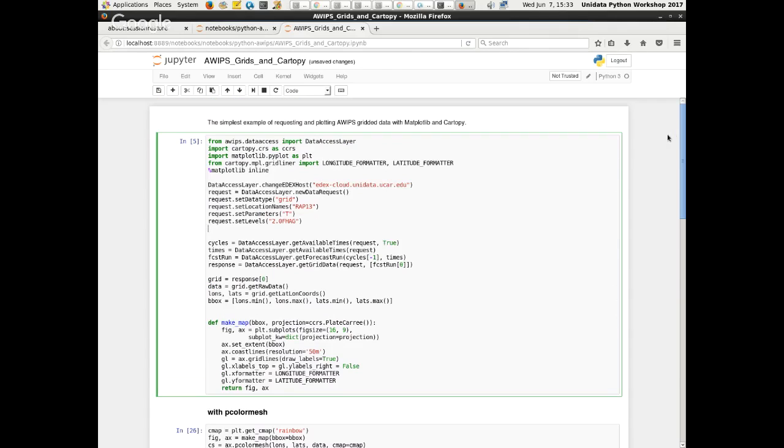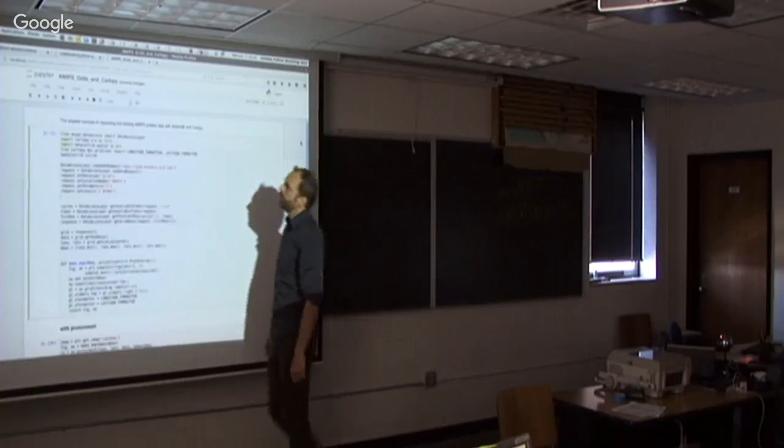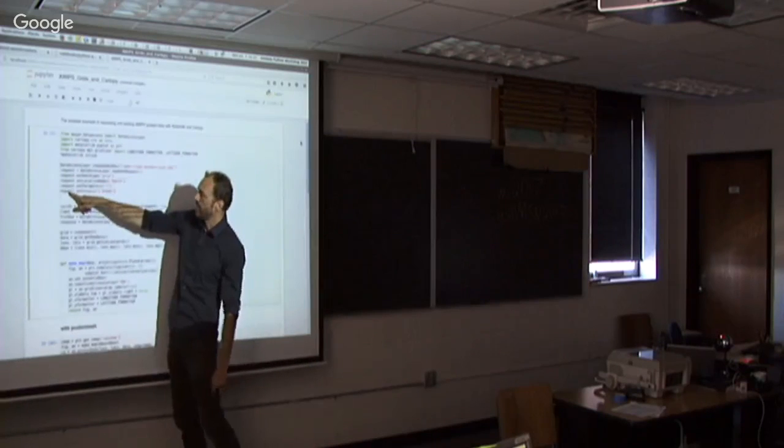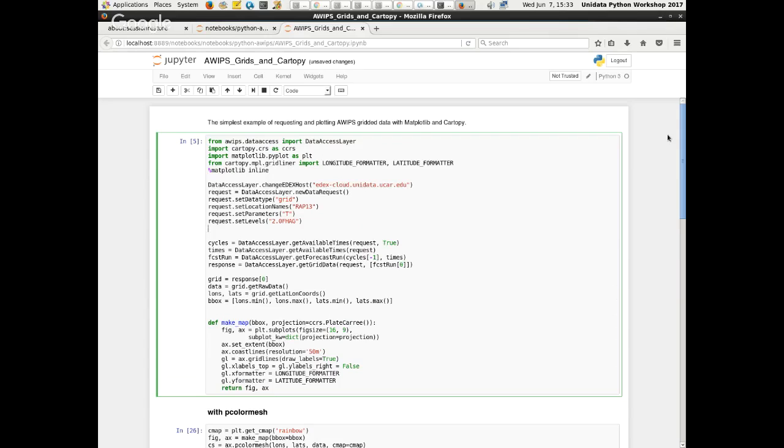So I believe you guys used CartoPy and Matplotlib to render grids from a THREDDS server or some other data source, something like that. These notebooks were modified from the MetPy examples, and rather than requesting from a THREDDS server, we're importing the AWIPS data access framework, and then we're creating a request, and then we'll send that request and get data back and render it.